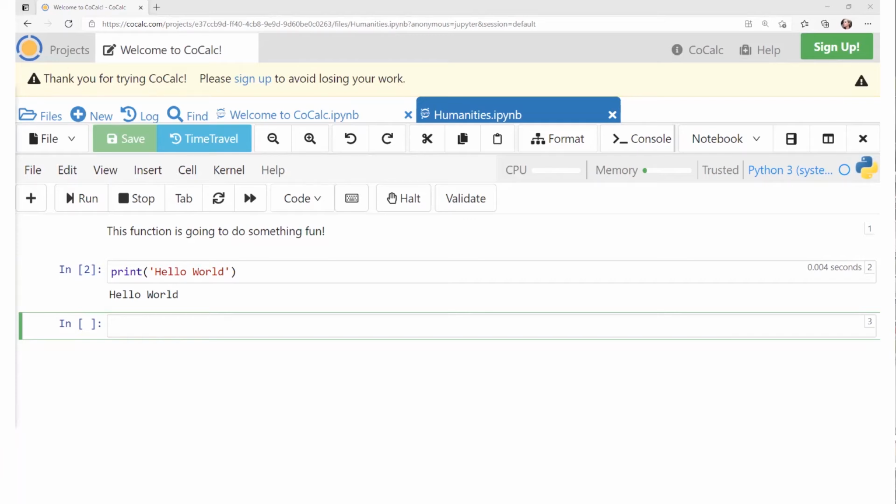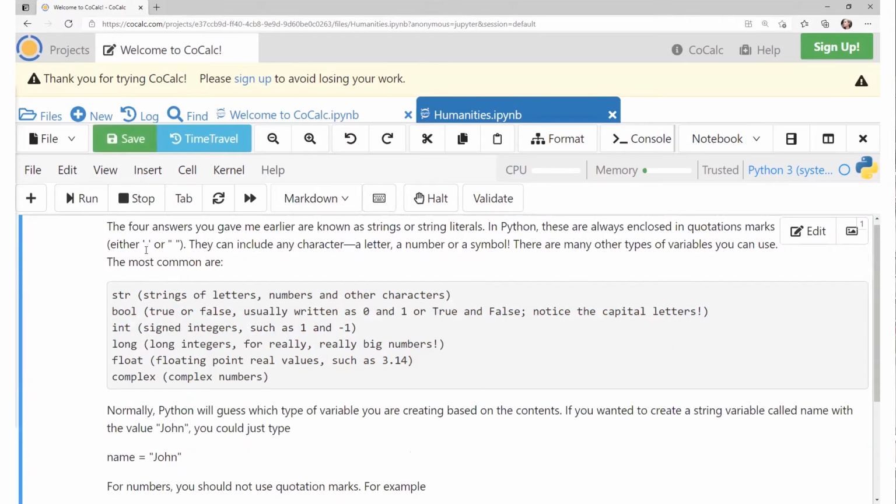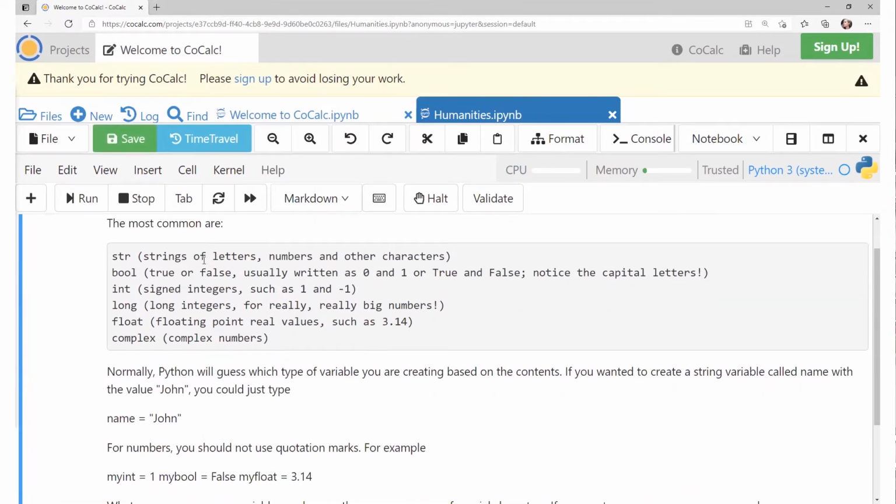So I'm going to just put this in here. Again, I'm going to make this in my documentation. Okay. So the 4 or 5 different types of variables that you're most likely going to be using are strings, bools, ints, and floats. And for today, we are going to concentrate mostly on strings and ints, but I'm just going to talk about what they are first of all.